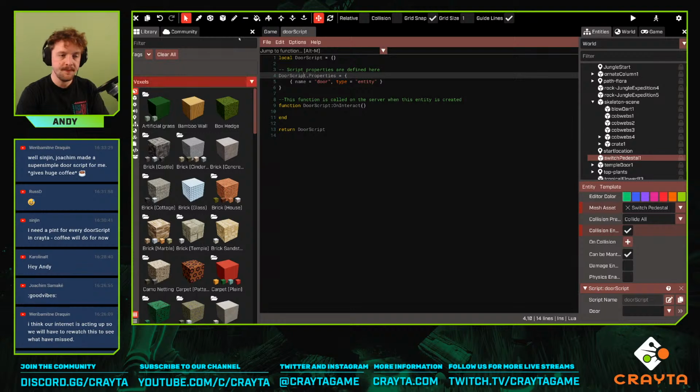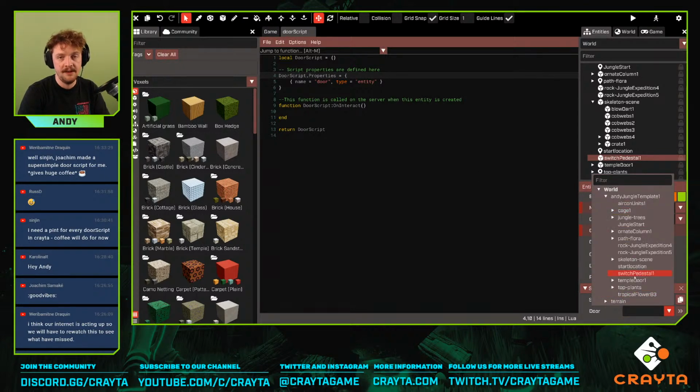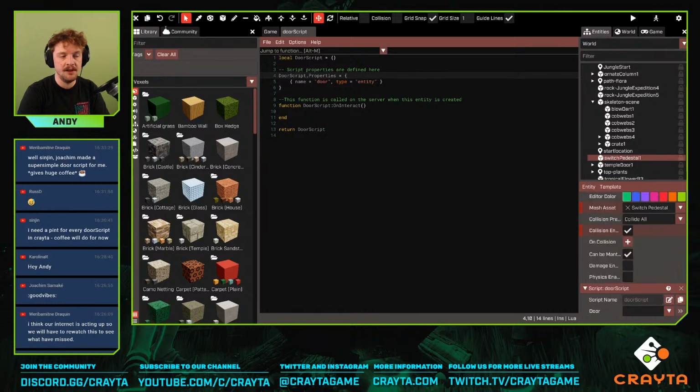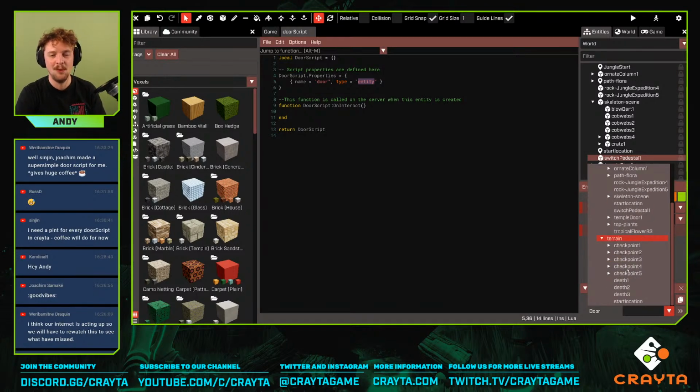So if I click this drop down, it will list all of the different entities in my game world. So Crayta has automatically gone, oh, you mean an entity? Oh, I know all of the entities in your game. Here you go, have them. Have all of them.